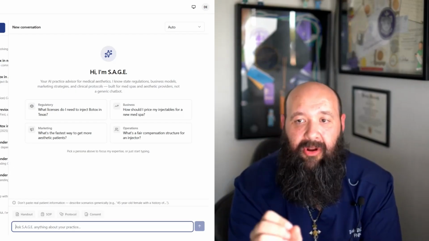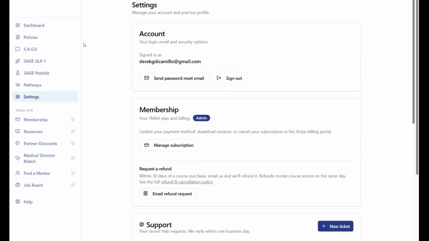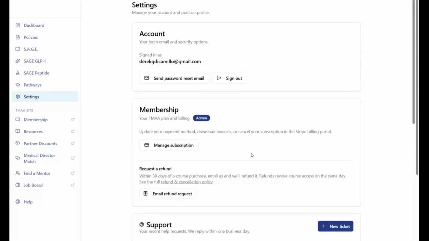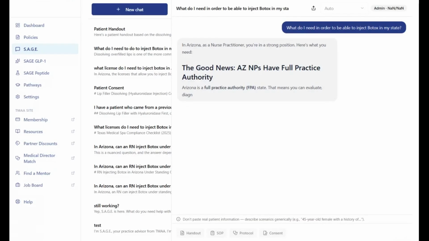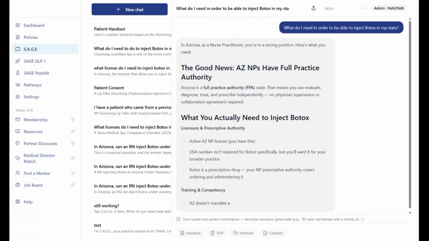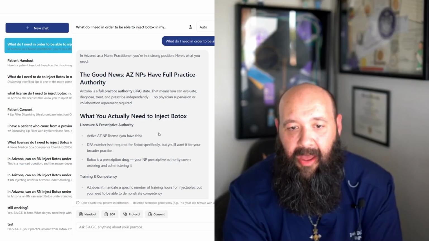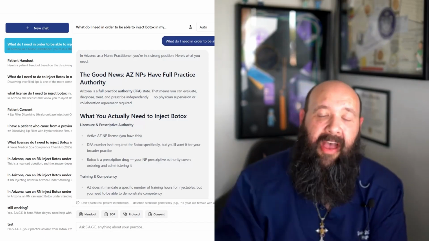Remember, when you put in your information, so say I come up here and I'm going to go to settings and I'm going to come down to my practice profile. All of this information that I put in is going to save to my profile. And what that means is when I come back to Sage here, I can say, what do I need in order to be able to inject Botox in my state? And what you're going to see is Sage actually knows that I'm a nurse practitioner in Arizona and that I've got full practice authority.